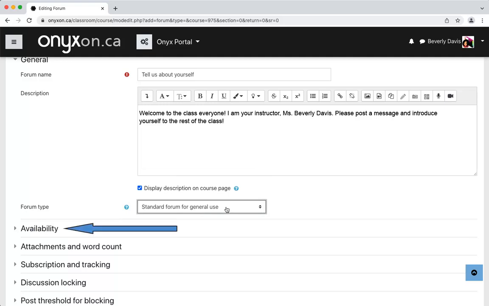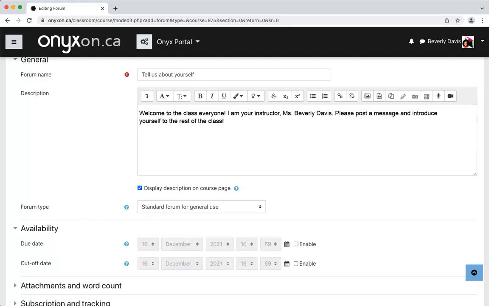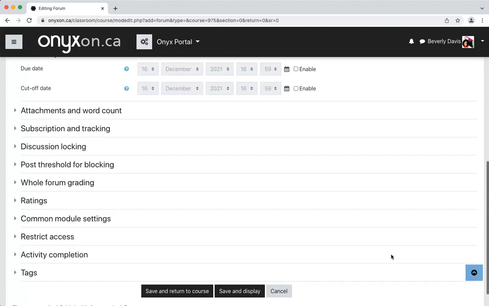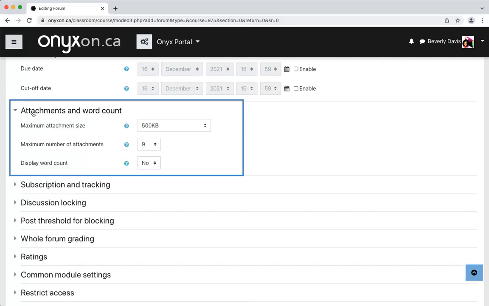Next, I'll click here to see the availability settings. The availability settings allow you to set a due date and a cutoff date. Note that the enable boxes must be ticked before the dates and times can be set. In the attachments and word count setting, we can choose the maximum attachment size, the maximum number of attachments, and whether to display the word count or not.